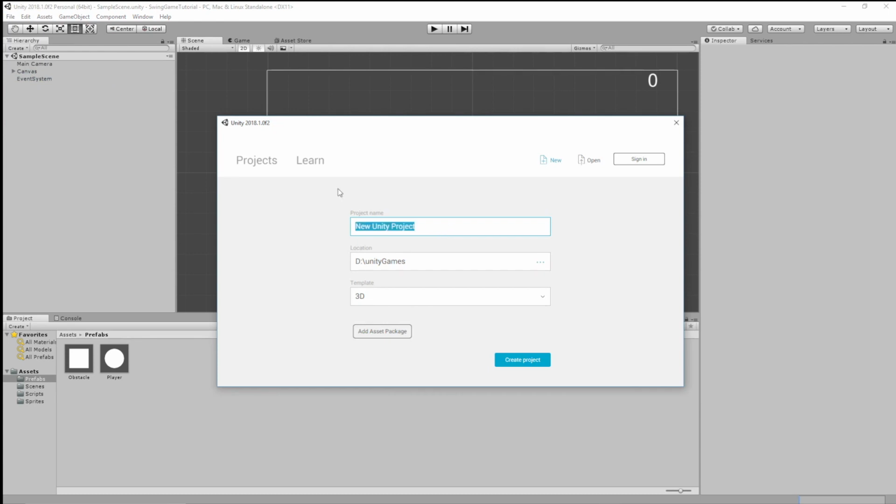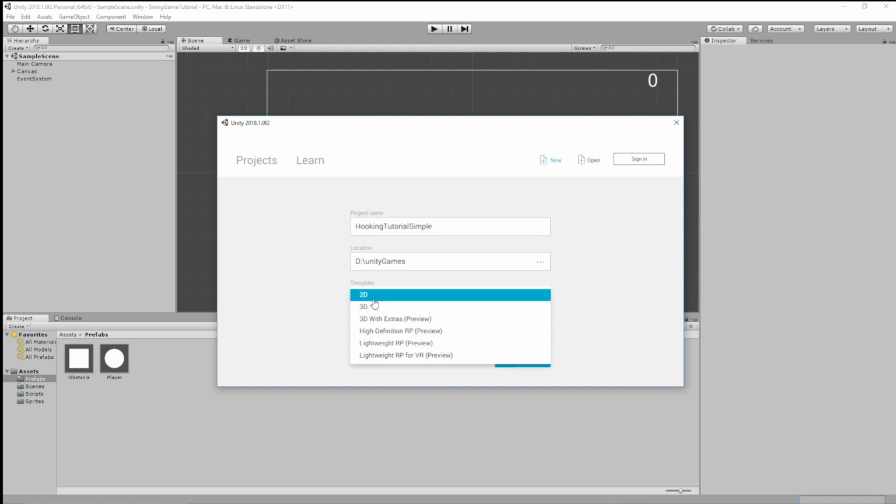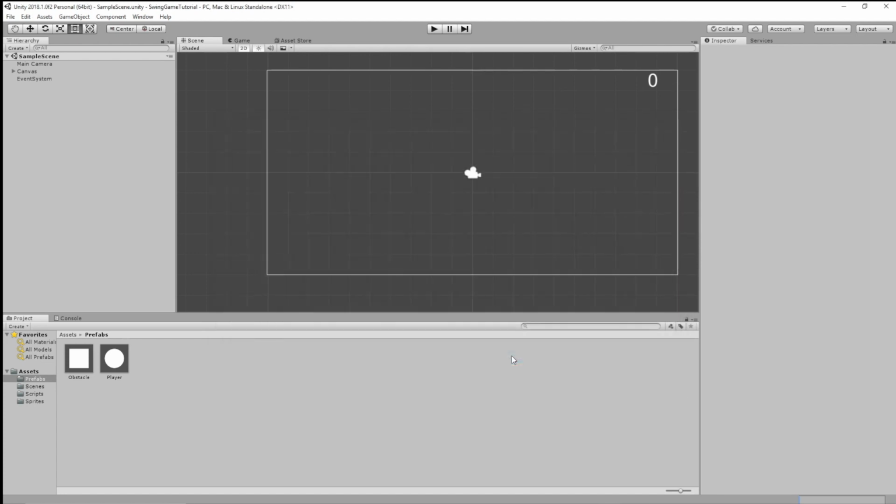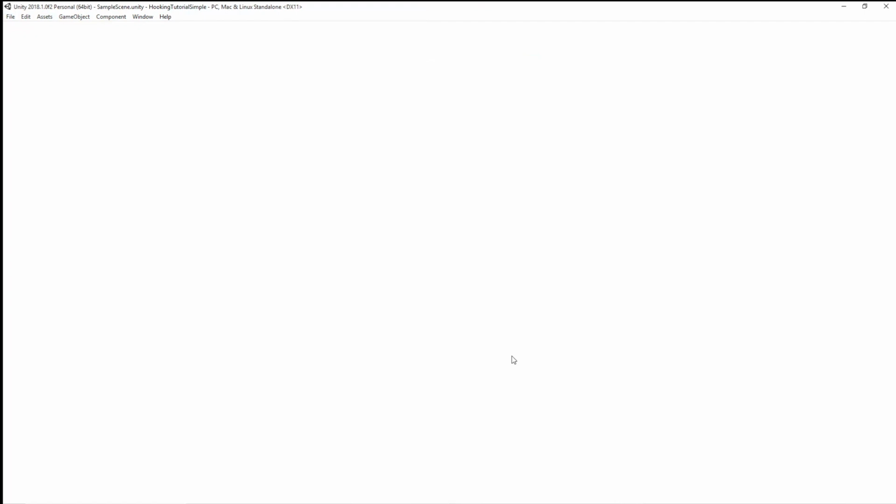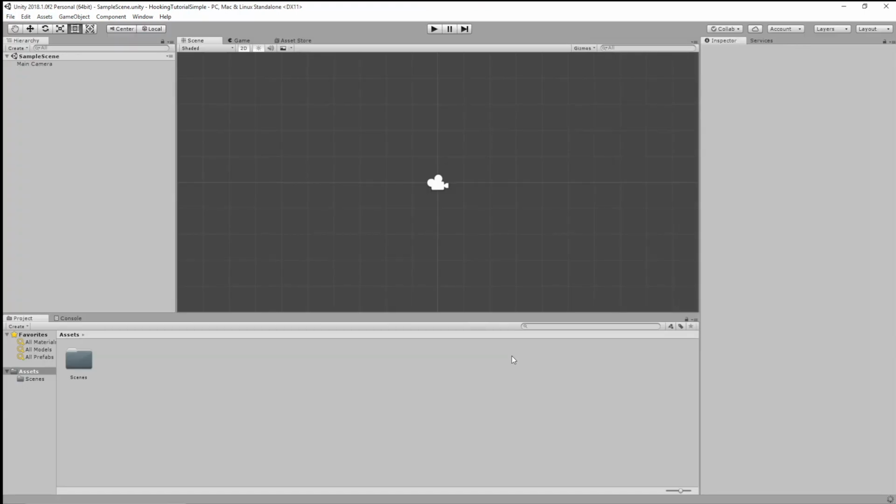So I'm going to go ahead and do a new project. I'm going to call it hooking tutorial simple. Of course, I'm going to change the template to 2D. I don't want any standard assets, anything like that. And then I'll go ahead and create the project. Alrighty, so it's loaded up.